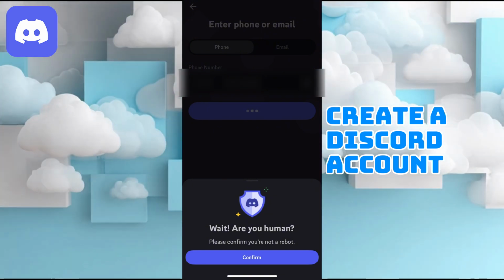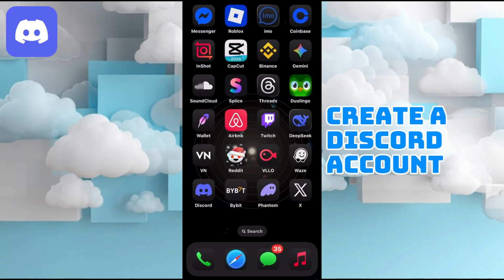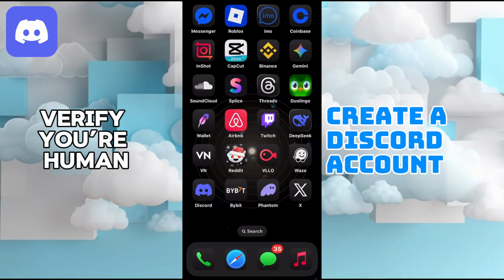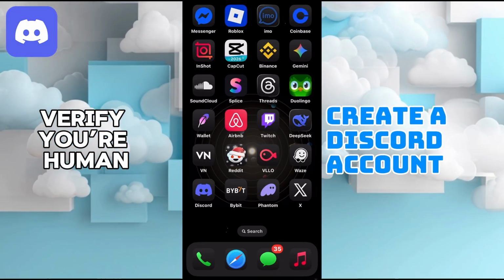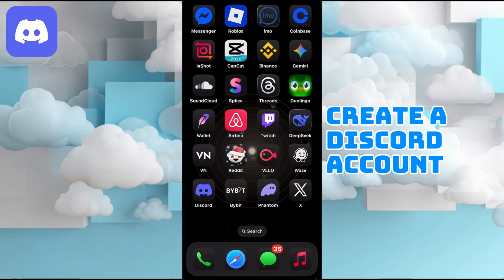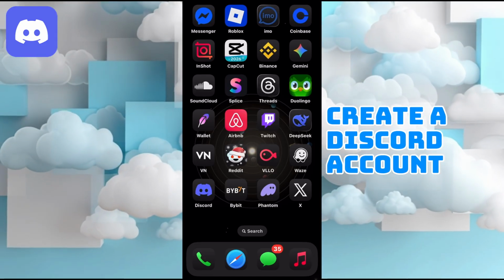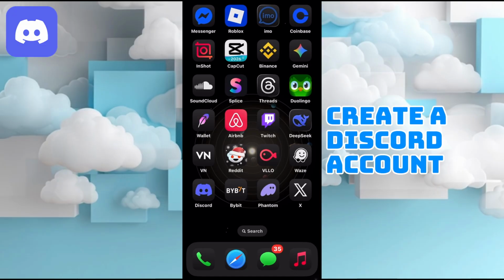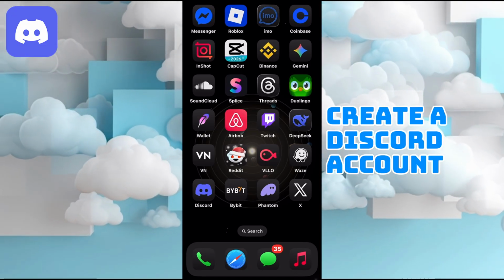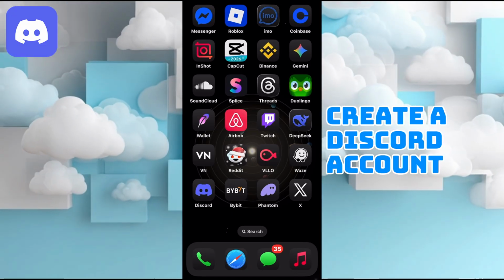Discord will ask you to confirm that you're human. Complete the verification to move to the final step. After successful verification, your Discord account is created instantly. You'll be logged into your new account automatically. And just like that, your Discord account is ready to use.